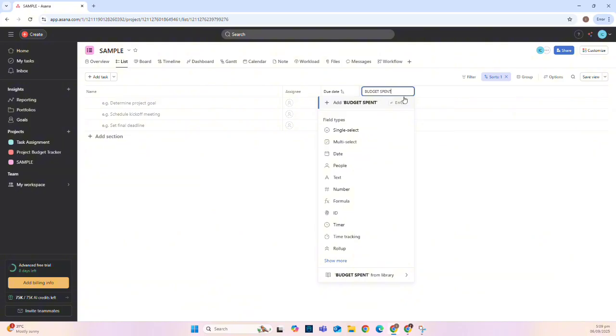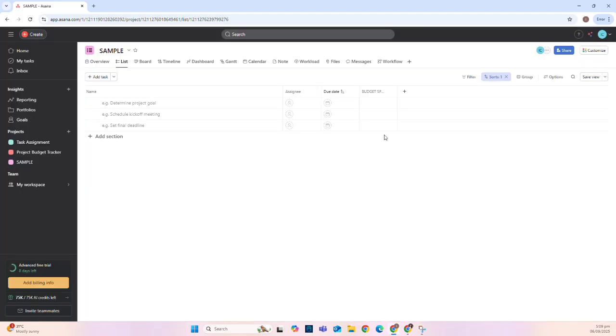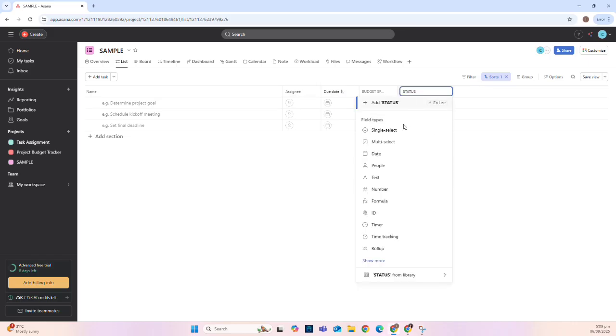So after you have set this up, you can go ahead and proceed on entering the data that you'll need for your dashboard. And the custom fields that you'll need would be status, budget spent, completion, and priority level. Once you've done that, make sure that you set this into its correct field type.